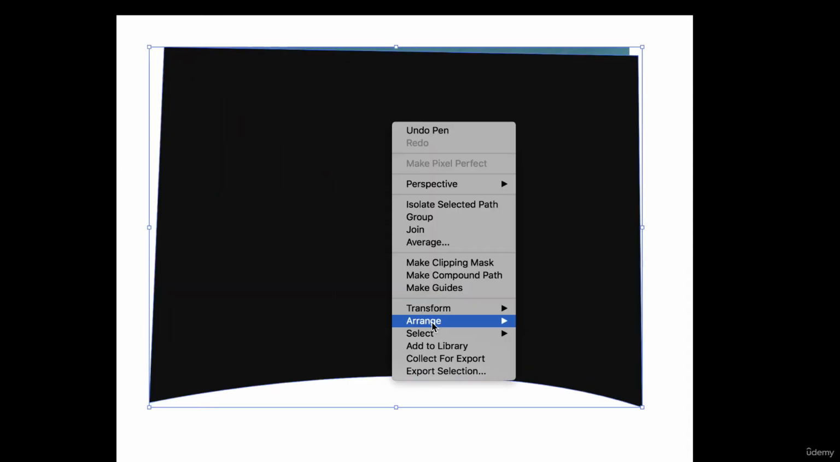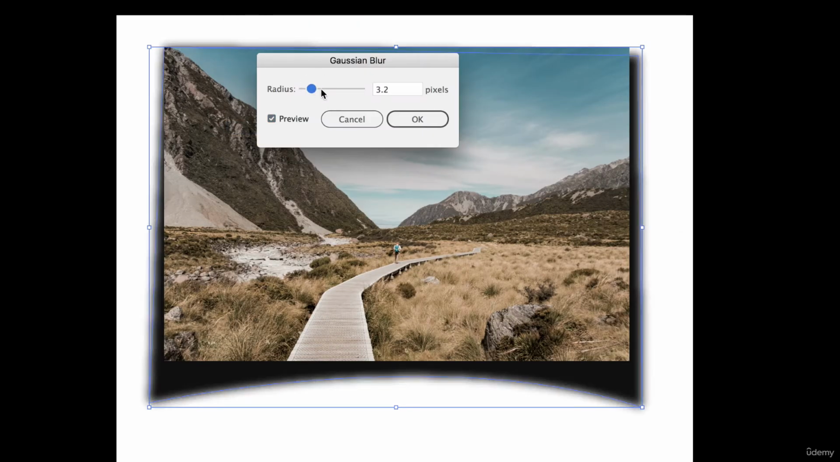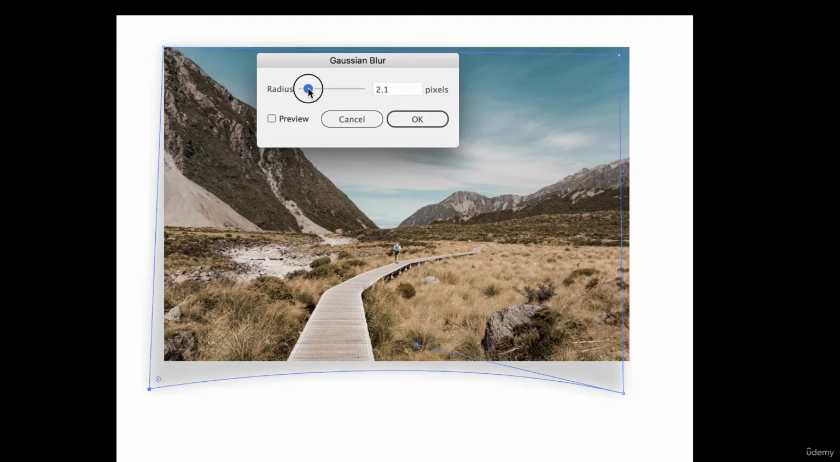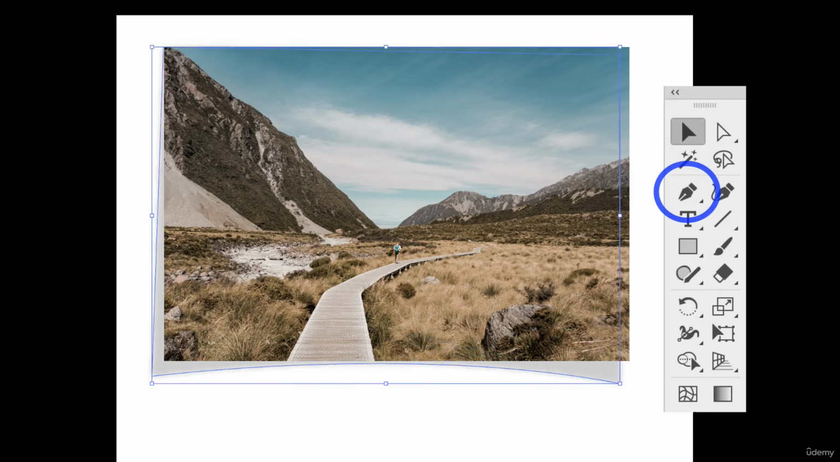Manually created drop shadows can have different bends and curves to them to create a shadow that looks more three-dimensional. Take, for instance, this photograph. I'm using the pen tool in Adobe Illustrator to hand draw a shadow underneath.